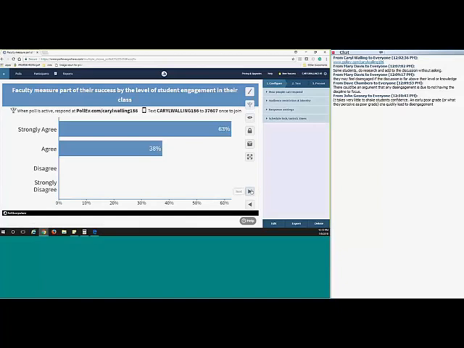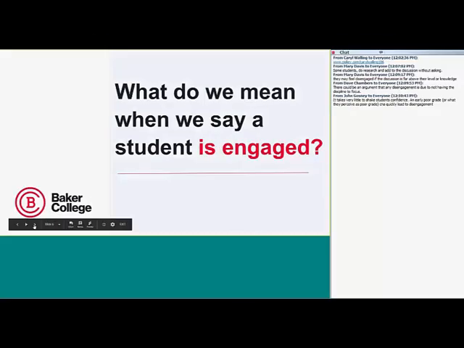Faculty measure part of this success by the level of student engagement in their class. I think we're all 100% on board with that. It just gives us a good, healthy start to where we're all coming from. There were a couple questions that we really disagreed on, but there were some that we were pretty on board with. So what do we mean when we say a student is engaged?